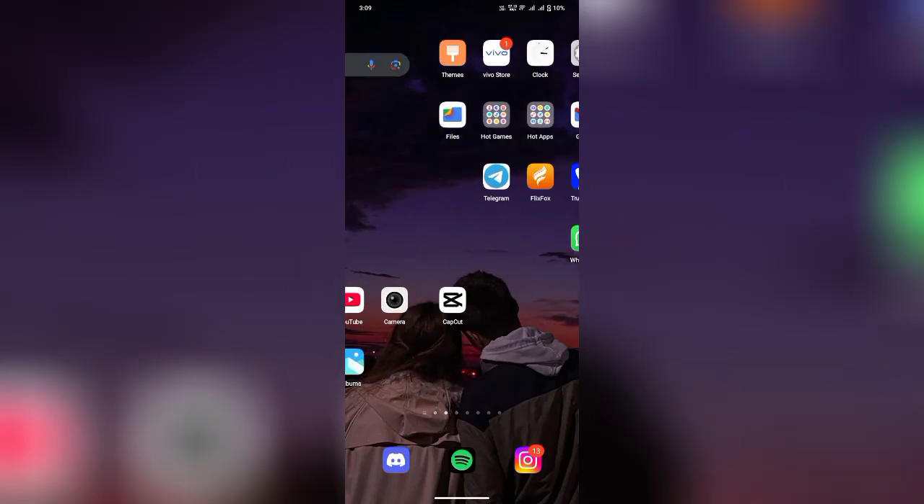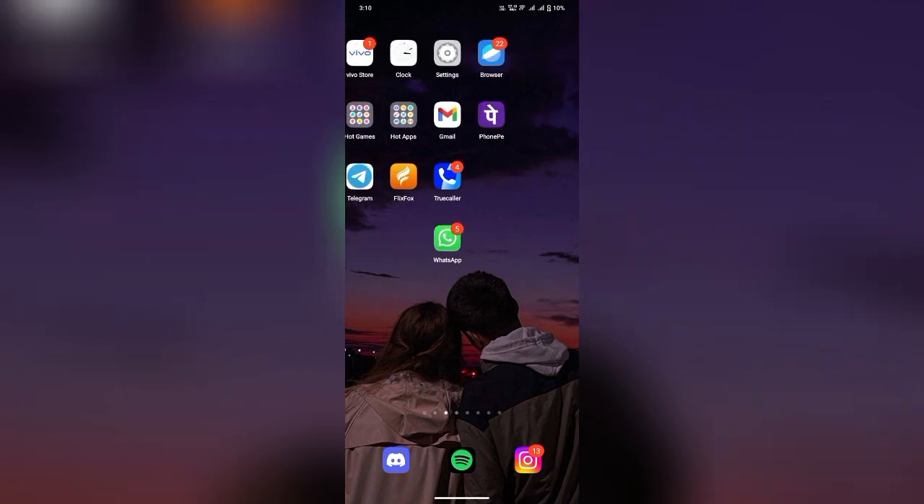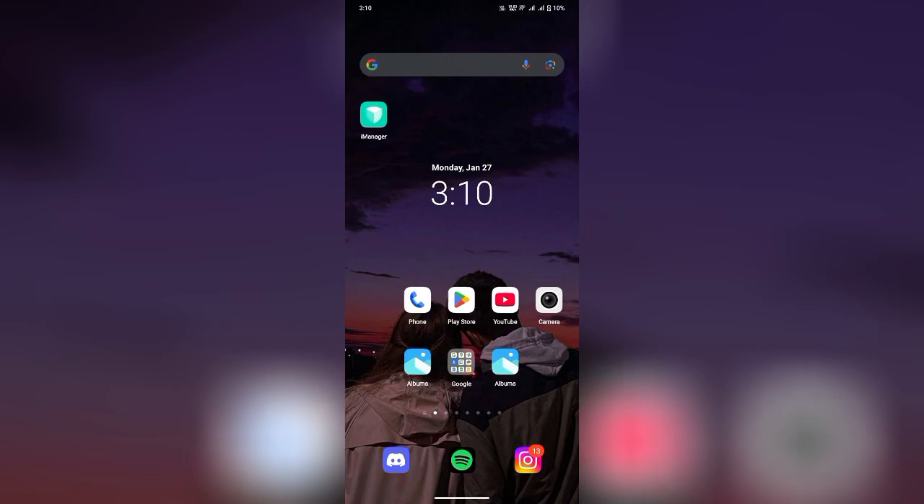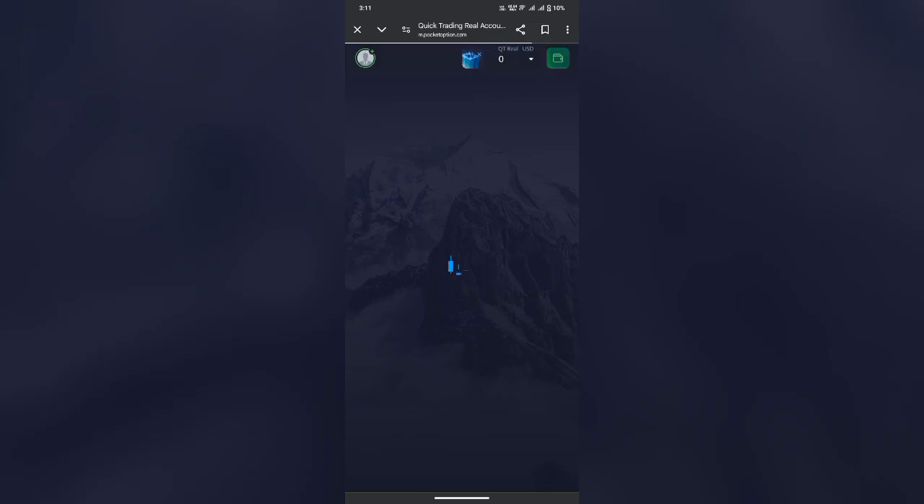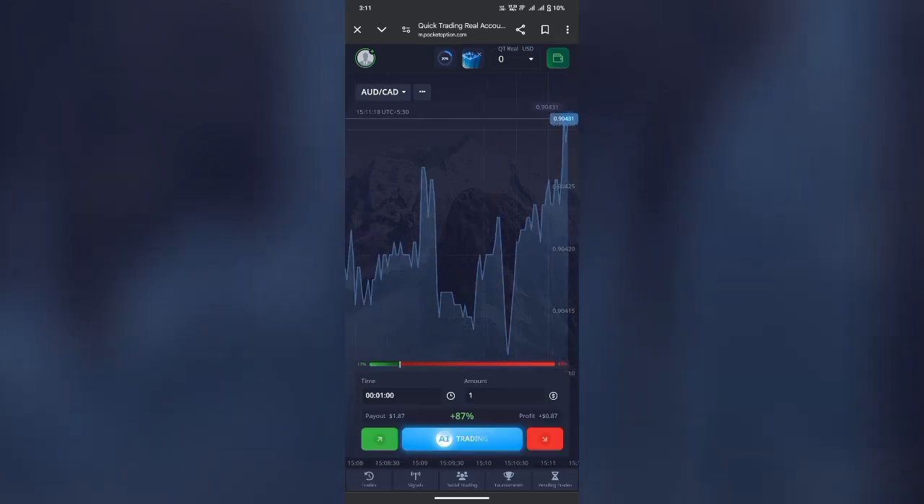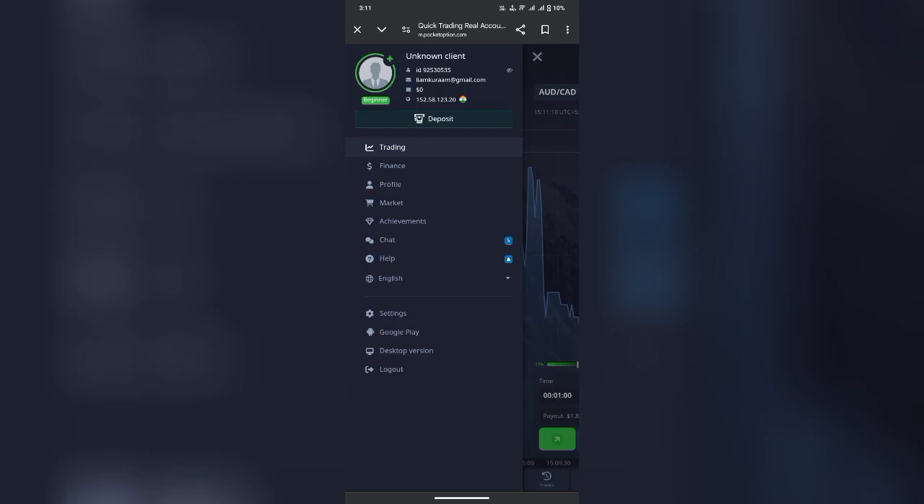Today, I am going to teach you how to withdraw money from Pocket Option. A step-by-step guide. Step 1. Log in. Access your Pocket Option account via the website or app. Step 2. Verify your account. Complete identity verification by uploading your ID and verifying your payment method.